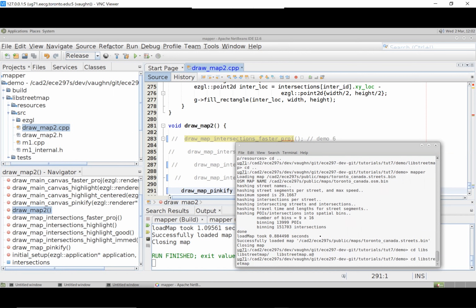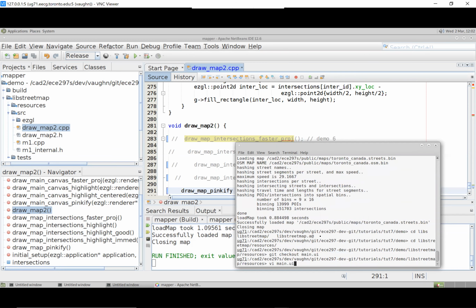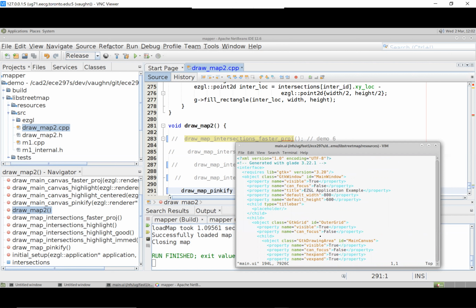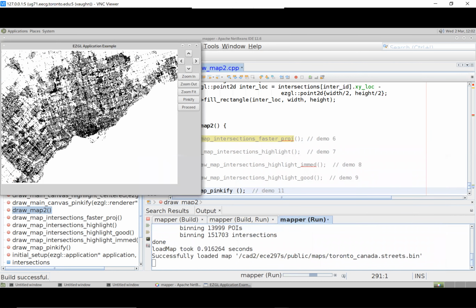Okay, so let's go here to libstreetmap resources. I'm going to check out the old main.ui. All right, so it's actually human readable. This might be hard for you to see, but it's an XML file. You could edit it by hand, but that's a pain. And you notice that the name of this whole program is EasyGL application example. Okay, so we've got kind of not a very nice name for your program. And when I run this, you'll actually see that. So if you look in the top of that window, you see it says EasyGL application example.